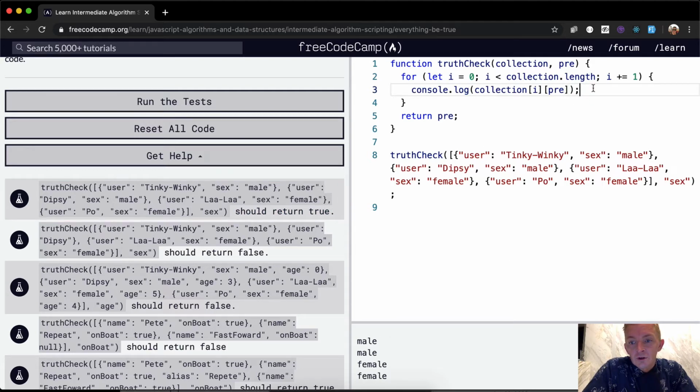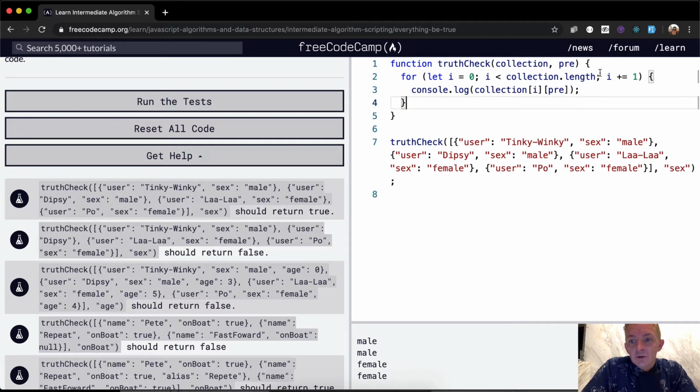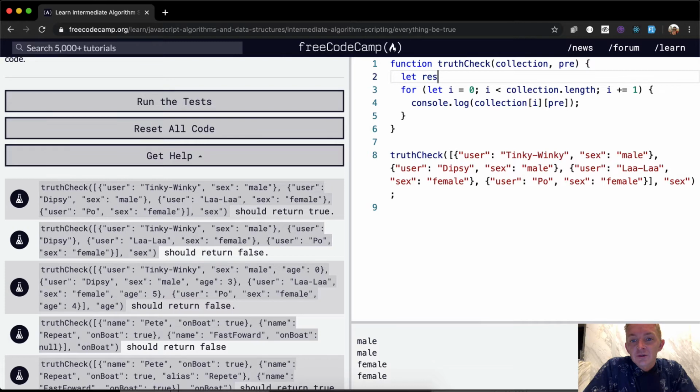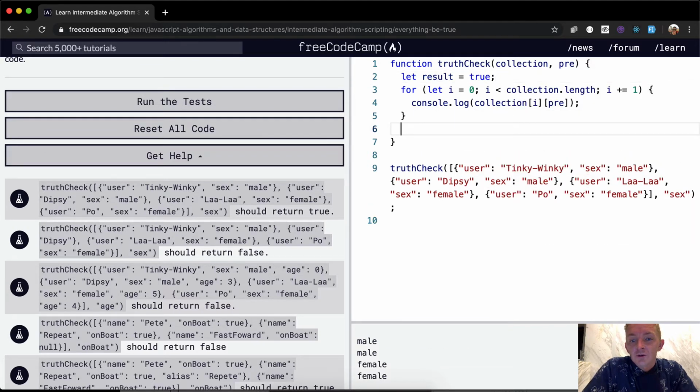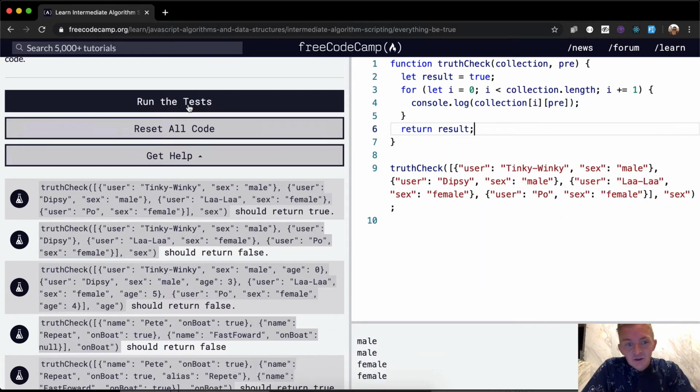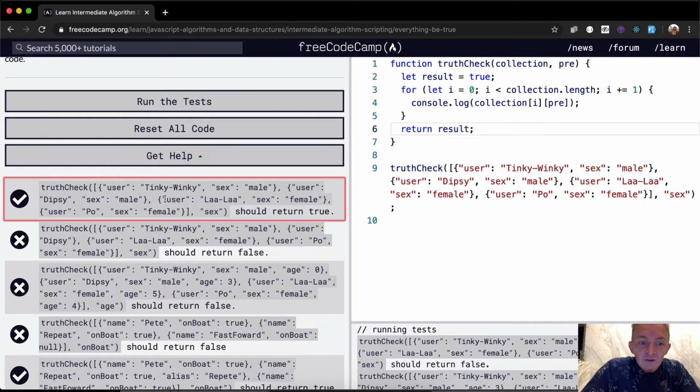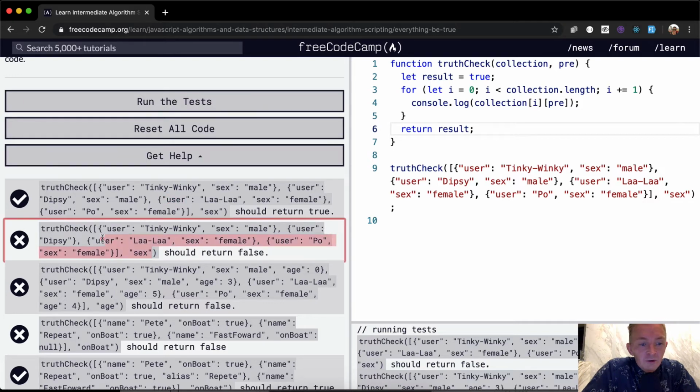So here's what I'm thinking. We could start off and just say, let the result equal true. And then we return the result. And we could just run this test. Okay, this one passed. This works. But this one doesn't work. So what's going on here?